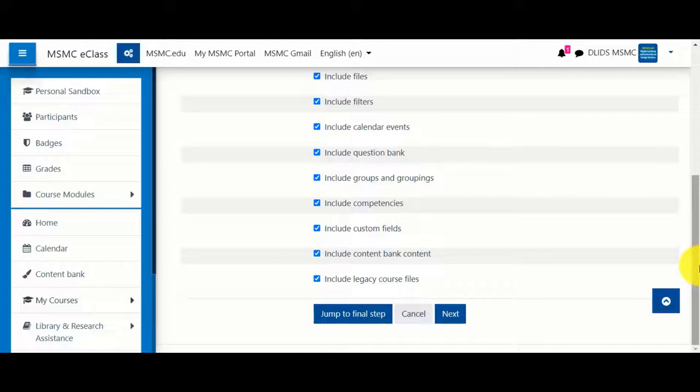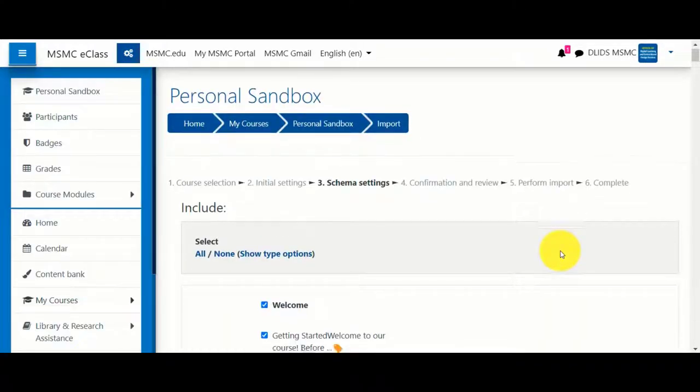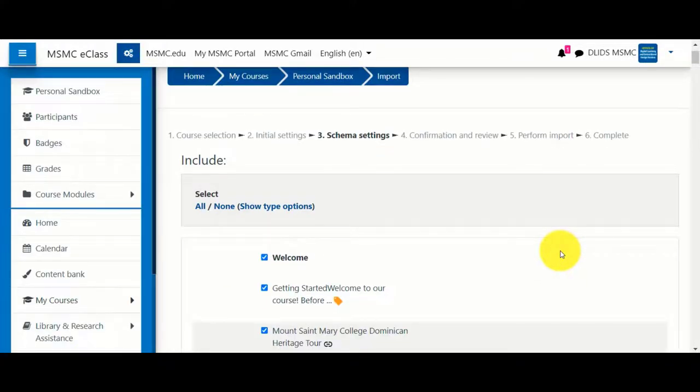However, there may be occasions where you don't want to copy an entire course's content, and you simply want to copy over an individual activity. To do so, you will select Next. On this page, you will be able to select what items you would like copied over.